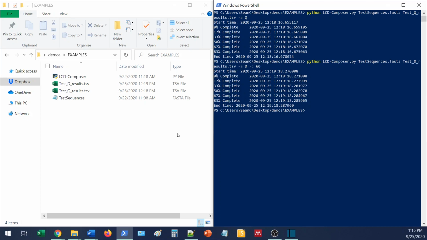A command for that could be python lcdcomposer.py testsequences.fasta. Again, this is all the same as the previous commands. And again, we want to name our new results file something different. So I'm going to call it testekresults.tsv. And now we specify the amino acids. Since we want to consider these two amino acids together, we specify them without an underscore delimiter.